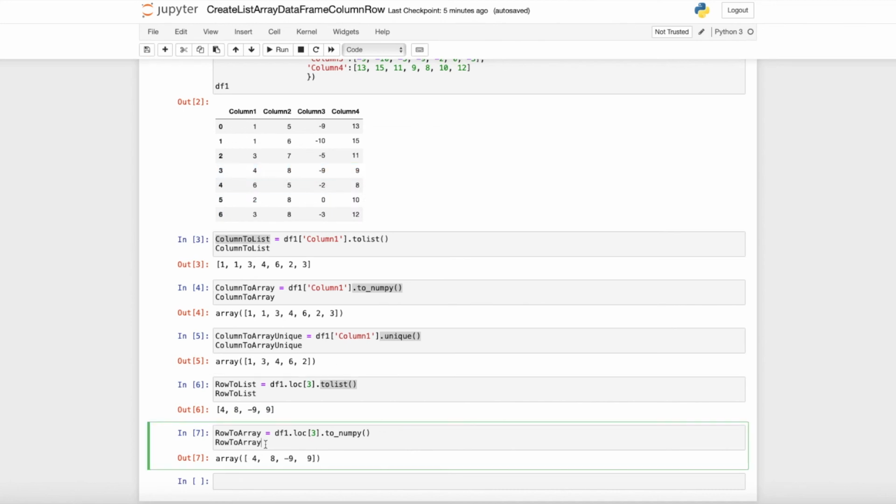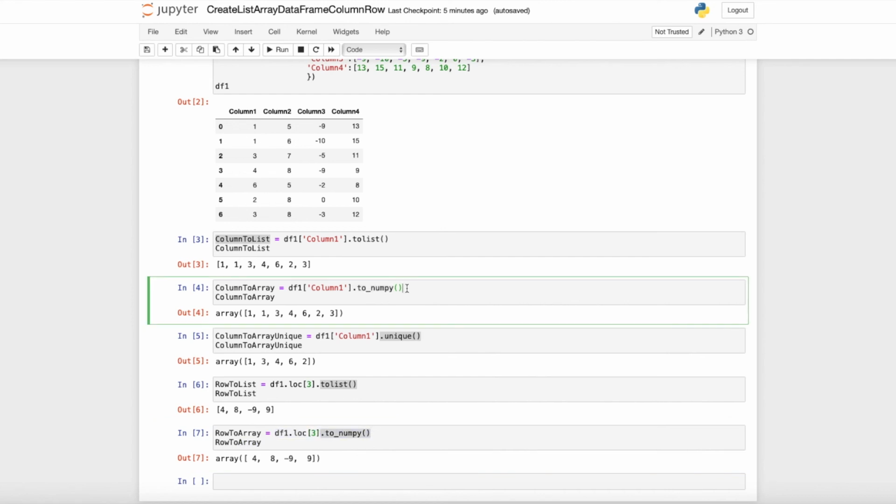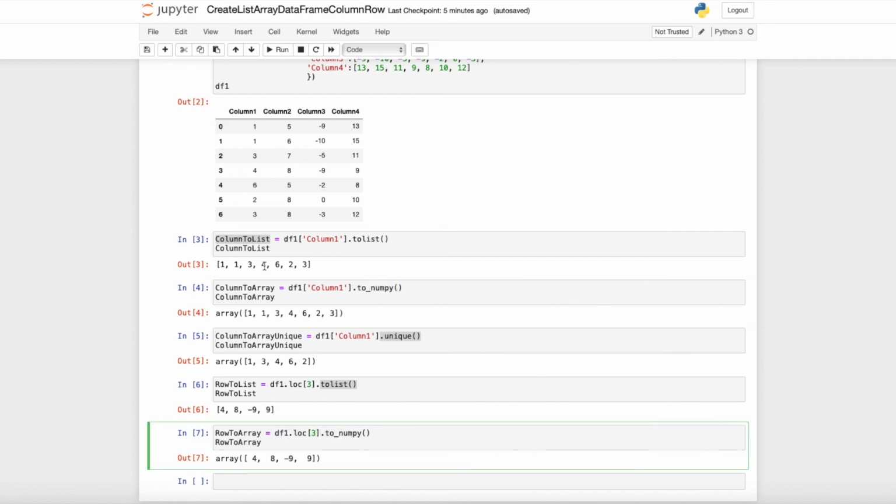Then the same thing just for an array, then we use the same command, use the .to_numpy as we used above here, and then we get all the values of the index 3.